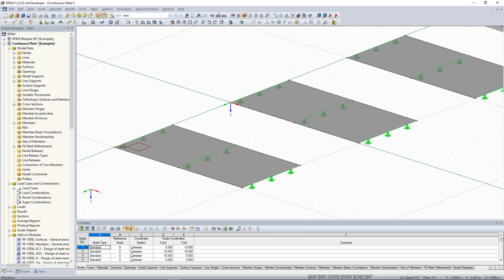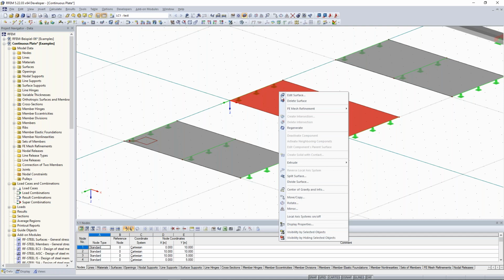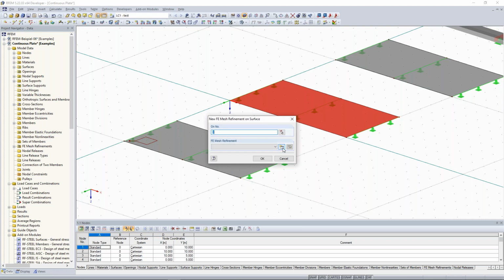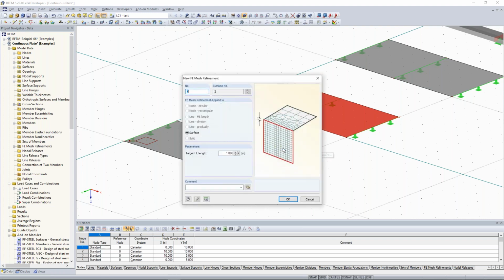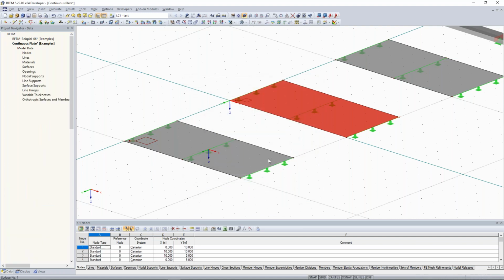The same we can do for the second surface. Here again, FE mesh refinement. Go again to new, create a new FE mesh refinement, and here we put a value of 0.5 meter. Click on OK.